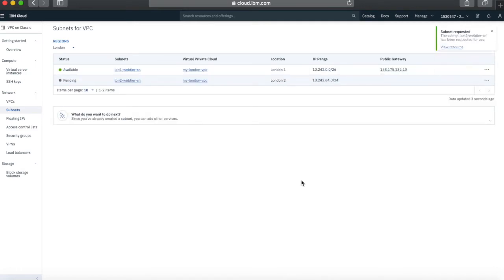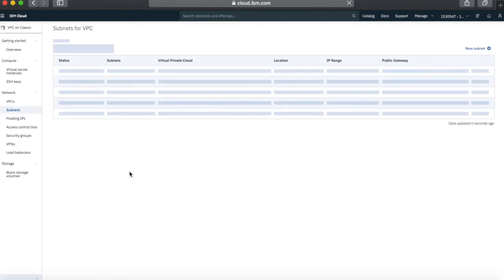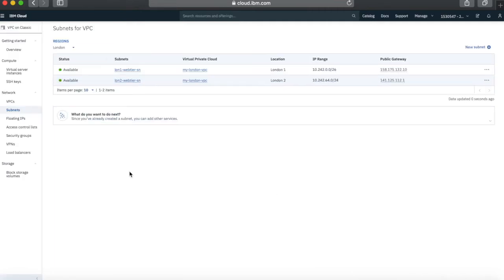And it will just take a couple of moments. You can see that the gateway was attached. I'll just clear that off. And probably if I just refresh my screen here. And you can see the subnet is now available. So that's it, we've created our subnet.